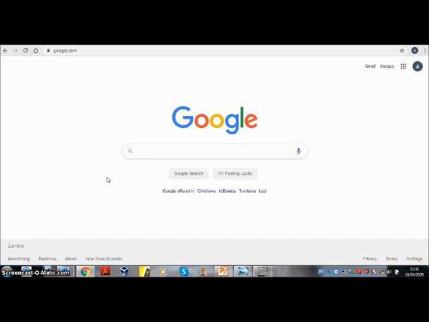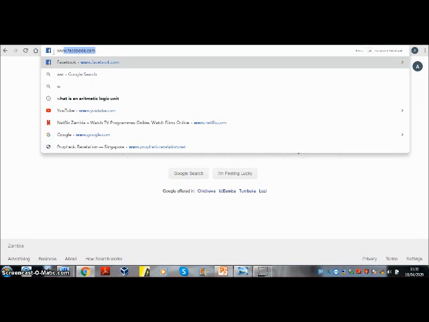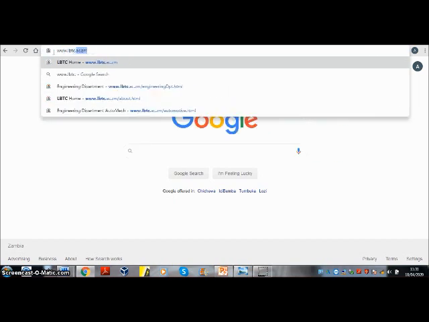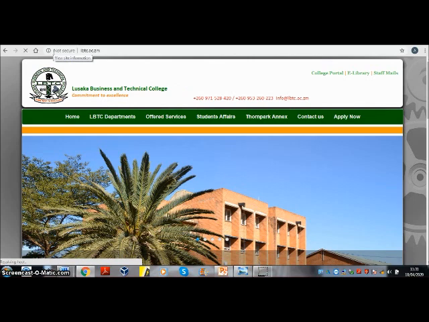So here I am in Google Chrome. That is the browser I'm using. You may be using Internet Explorer or Mozilla Firefox. But one thing all these browsers have in common, they have this space here on top where you have to enter what we call the website address. For LBTC, you type www.lbtc.ac.zm. You press enter. Here we are.